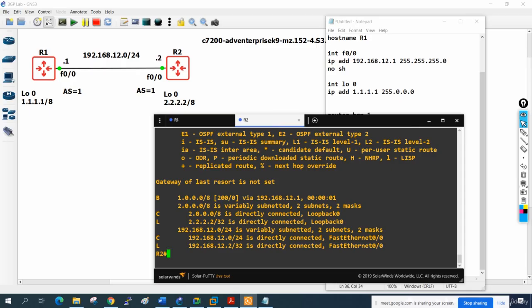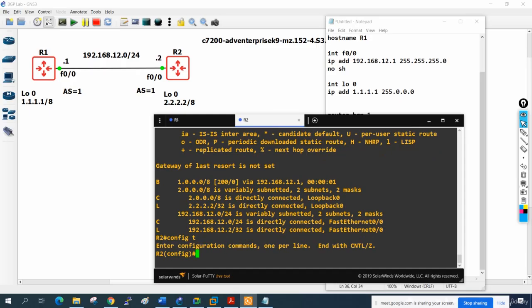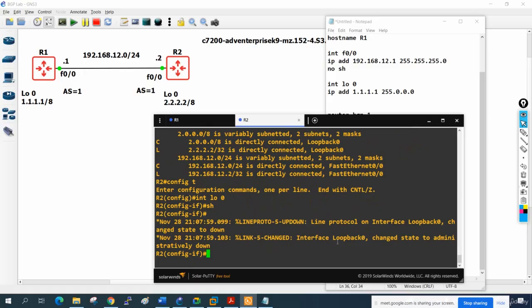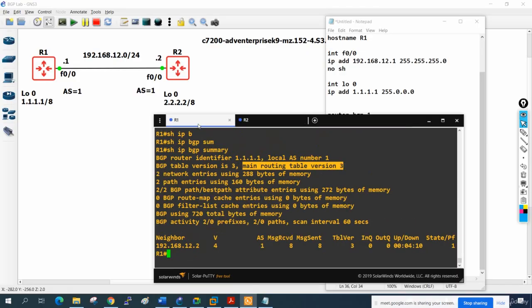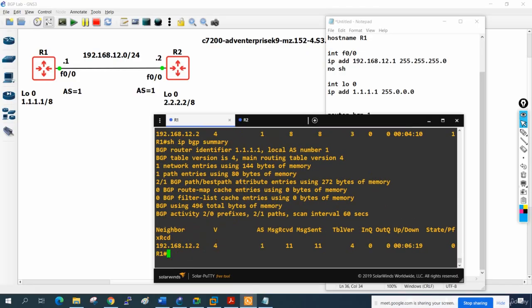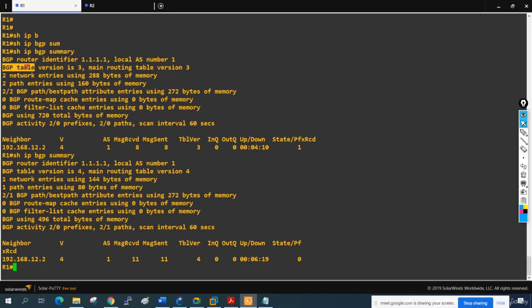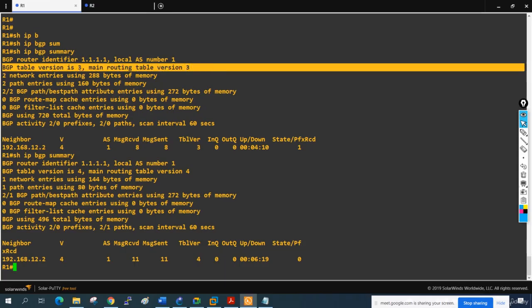What will I do? I will go to interface loopback 0 and I will shut it. Shut means this interface goes down. So this route will be removed from the BGP table, and this value will change from 3 to 4. Now let's see. If you see, this 3 changed to 4. Before, we had 3. This BGP table version is like a version number.